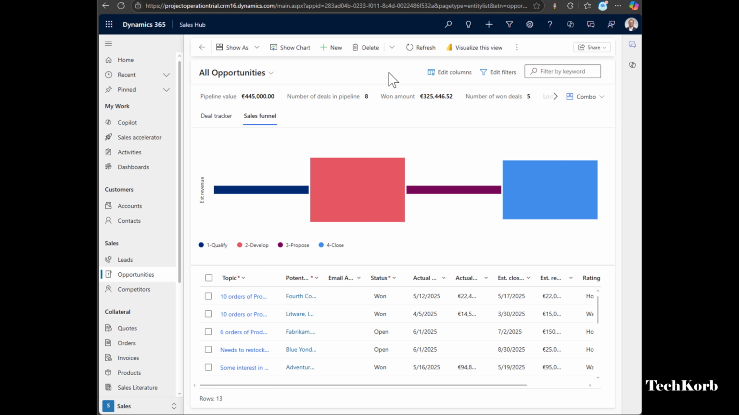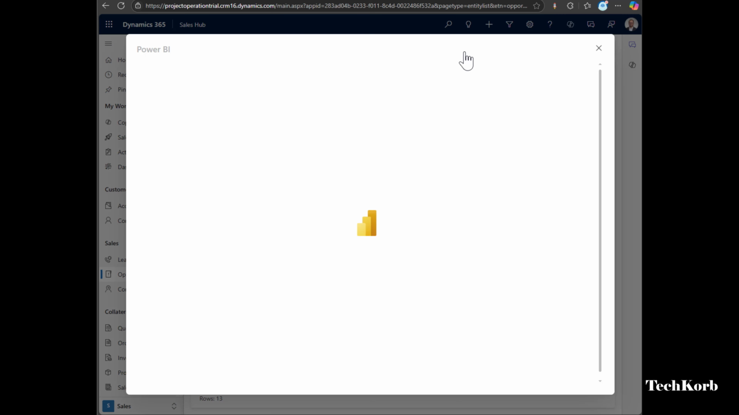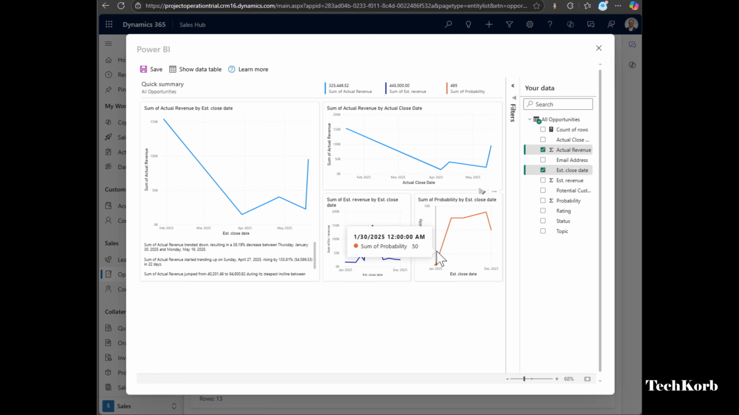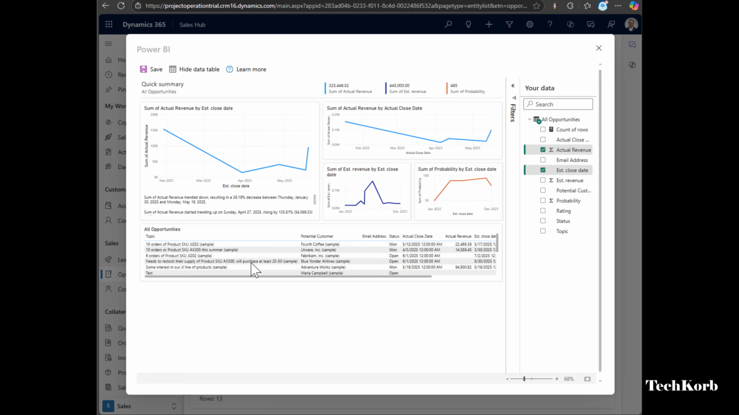You can directly, on the top of the view, click on visualize this view and the system will generate a Power BI dashboard directly for you. And we have our generated Power BI. We can filter the data. We can show also the data in table format, and we can also interact with the data and filter the dashboard.